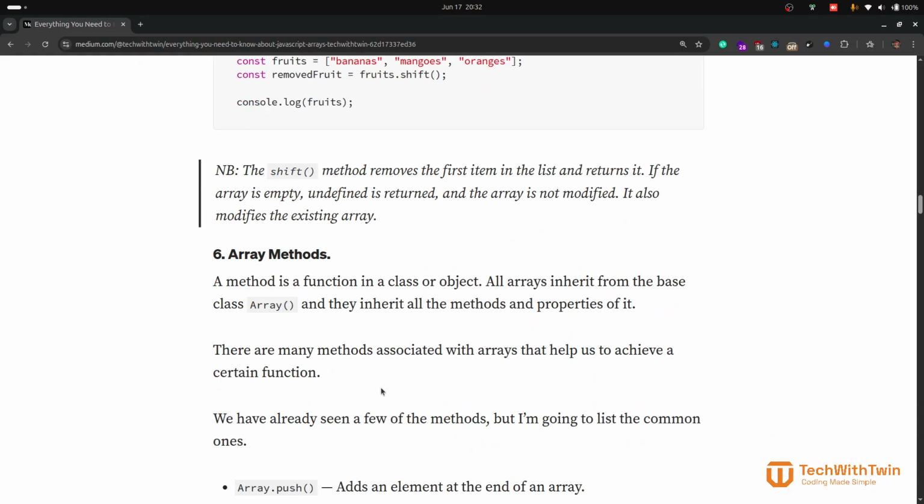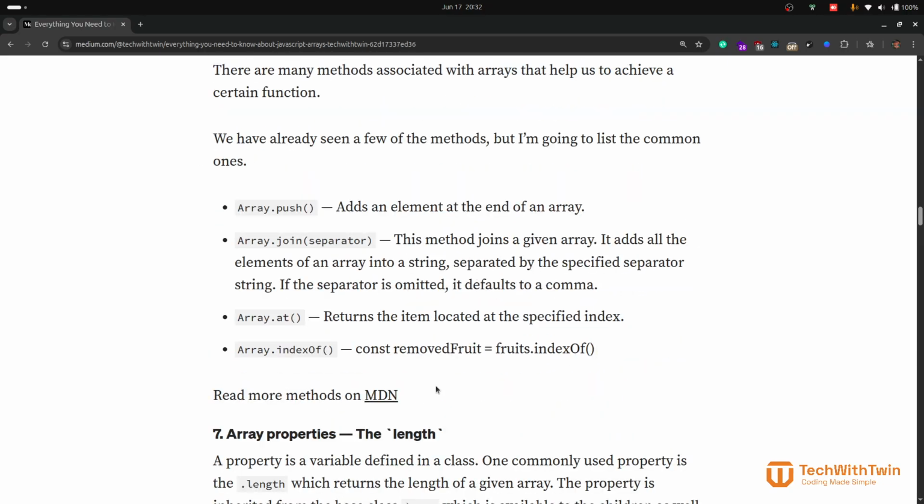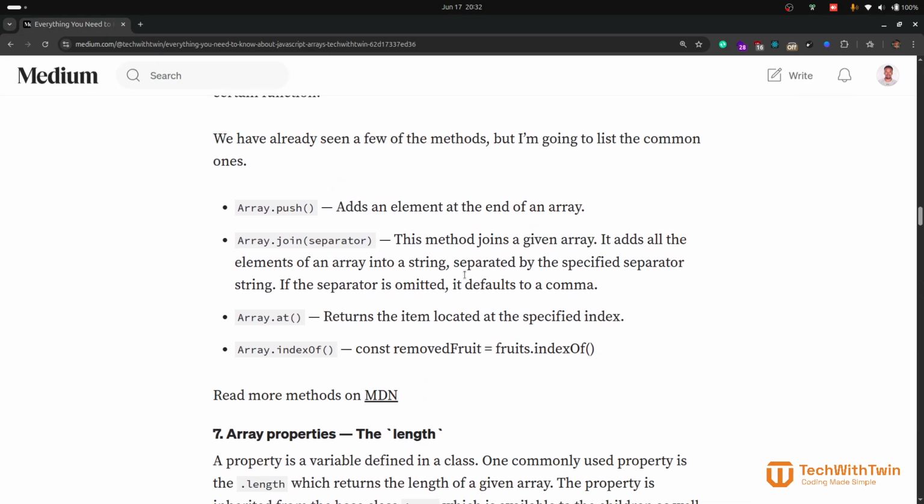Okay, the next thing we need to learn is about array methods. As I have told you in the class, a method is a function inside a class, and all the other members that use the constructor, the primitive data, inherit from it, and they have access to the methods, as I showed you. So we have so many methods. We have just seen the push. We will talk about the join, the indexOf, and the at.